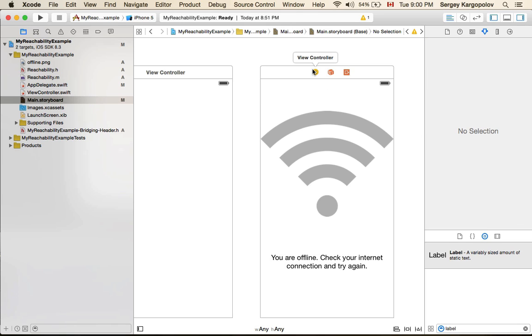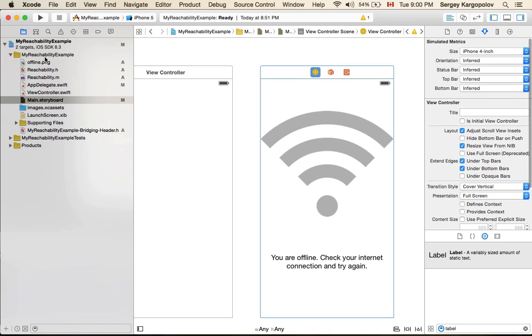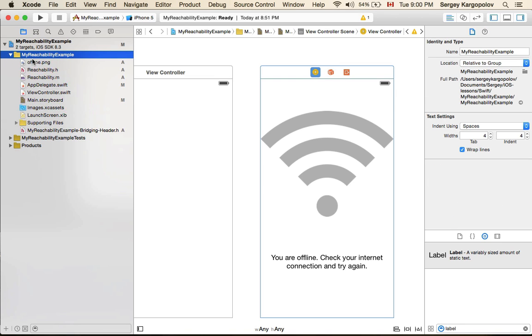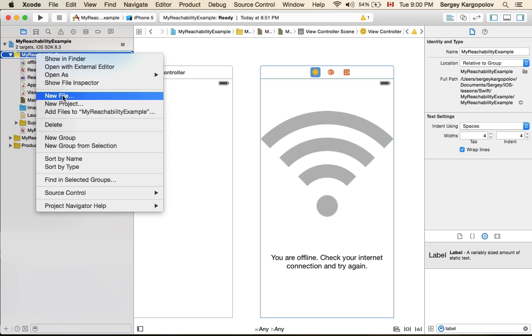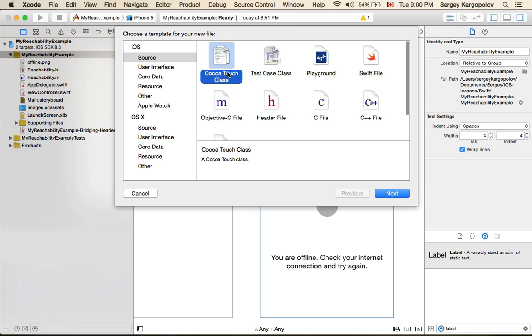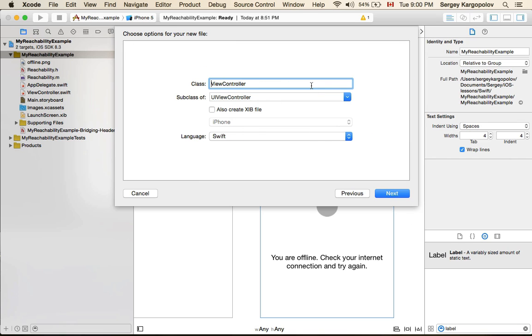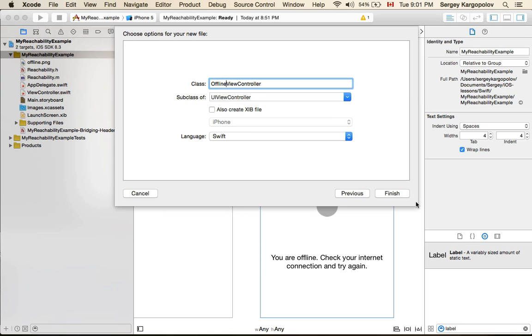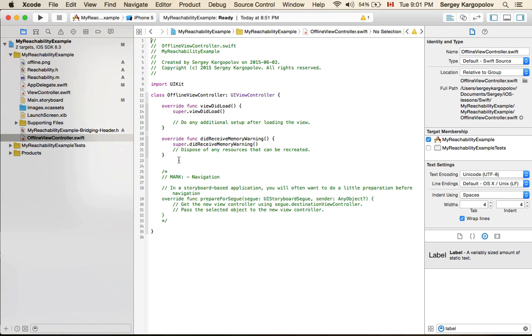So now I will need a custom class for this user interface. I will create a new file, iOS source, Cocoa Touch class. I will call it OfflineViewController, subclass of UIViewController, language Swift. Next, create. Okay.